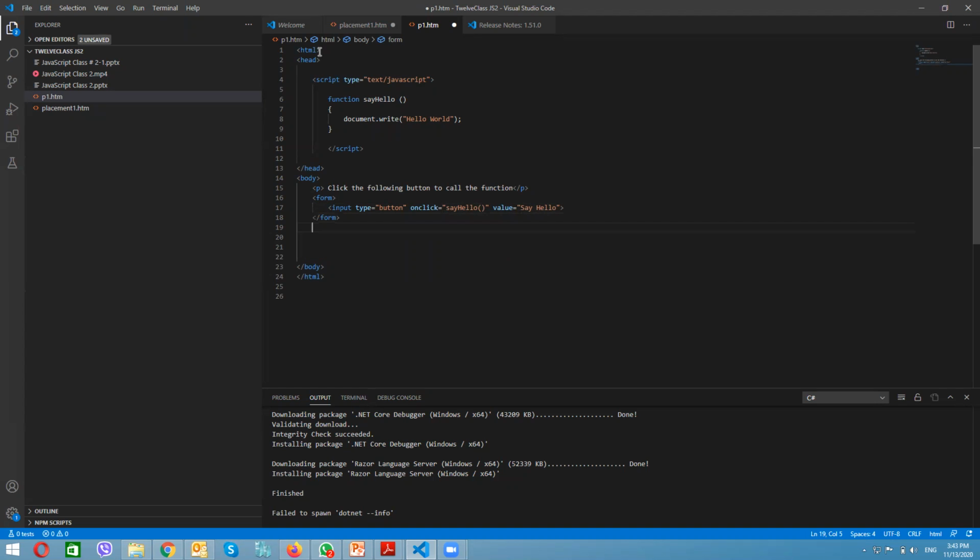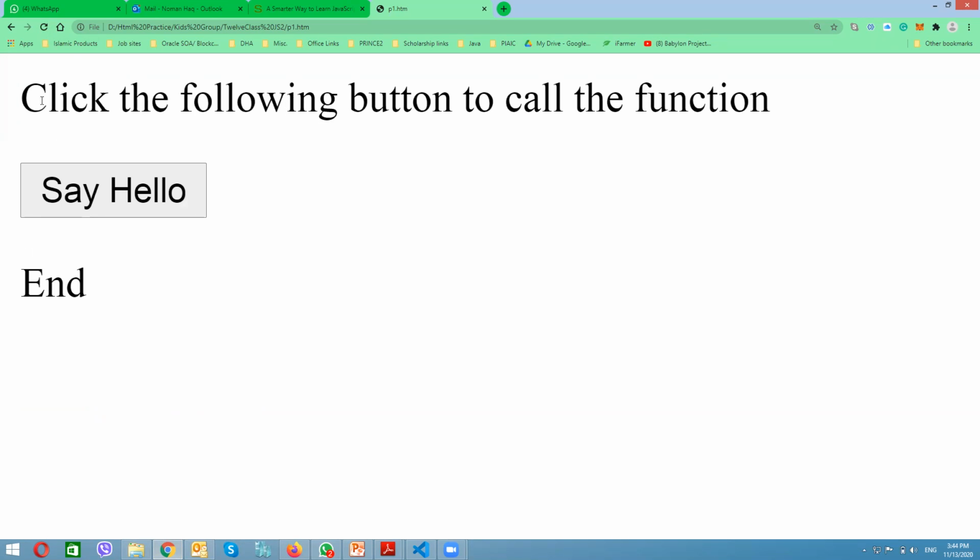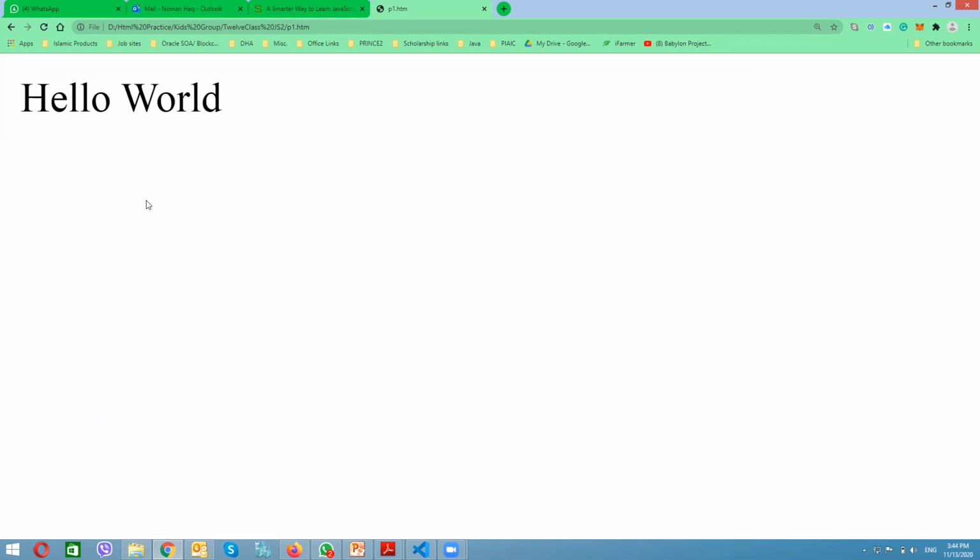And here I will add one more paragraph. This will say end. Something like that. So you can use your own things. So now let us recall this function and learn what exactly that is. I refresh it. See, click the following button to call a function. I say hello world. You see, it's automatically coming here.